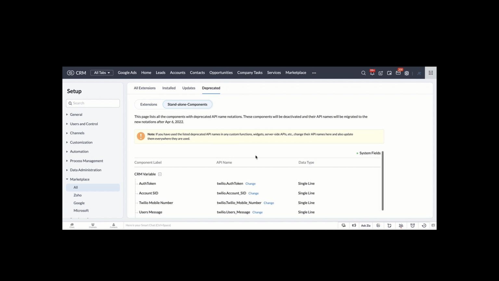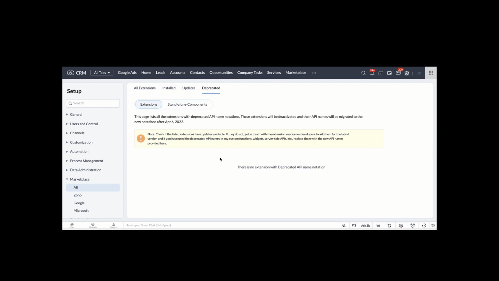For example, in my system, you can see that I have here a few variables that I need to fix. So that's also part of the work that needs to be done. And sometimes you will see extensions that are dead, and they will stop working on April 6th. So you will need to fix them as well. That's it. That's the story.